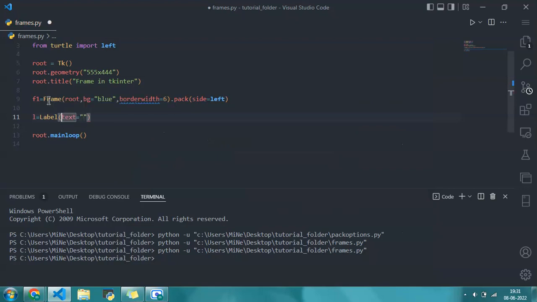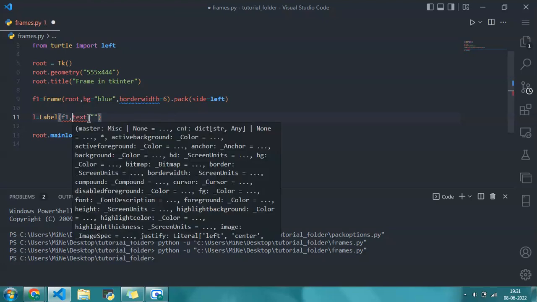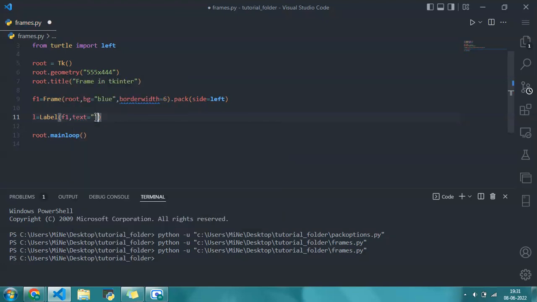We have to also call the F1, otherwise it will not be applied for this text, I mean our text, right? So we have to call it here, F1, whatever you named it as. I forgot the name. Comma, okay, text.